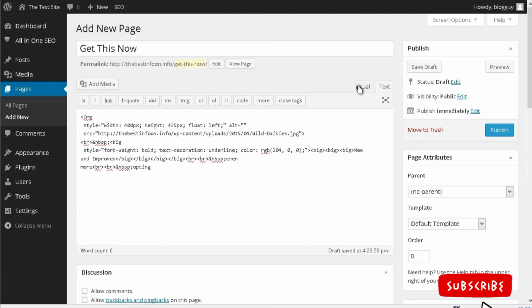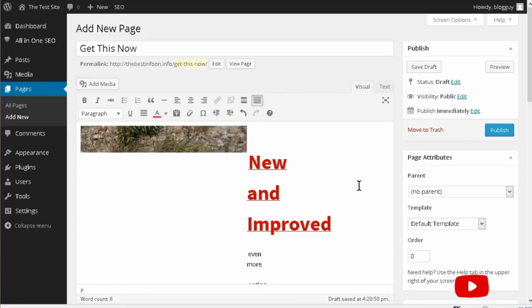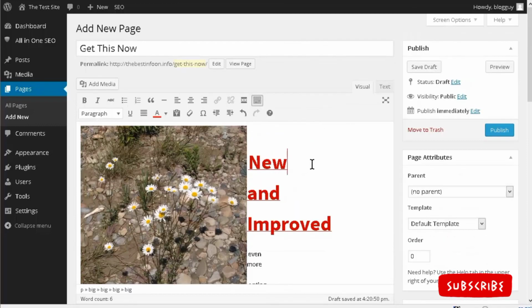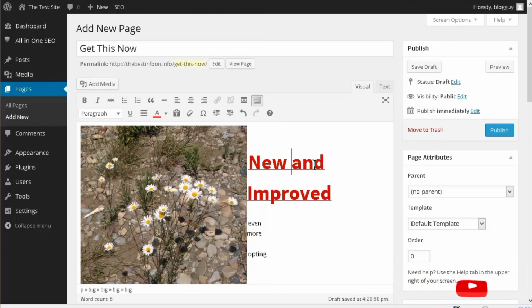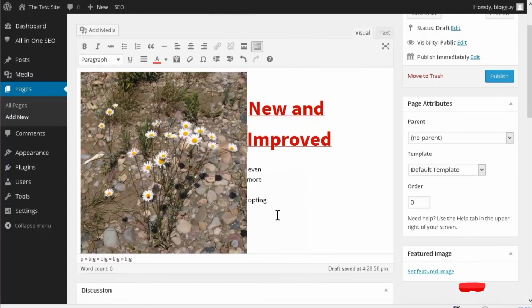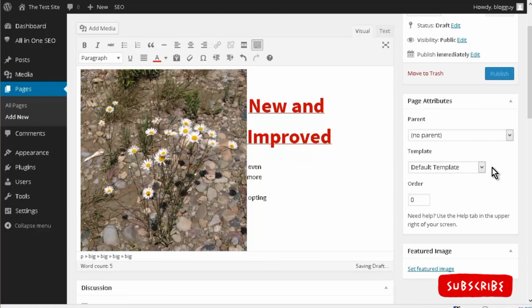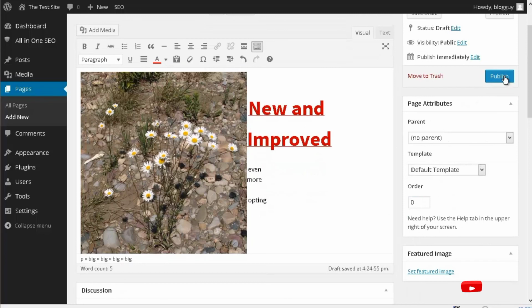Let's have a look. Okay, and then you can tweak it in here if you don't like the way it looks once you get it in here. Okay. So once we have that the way we want it, we'll just publish.